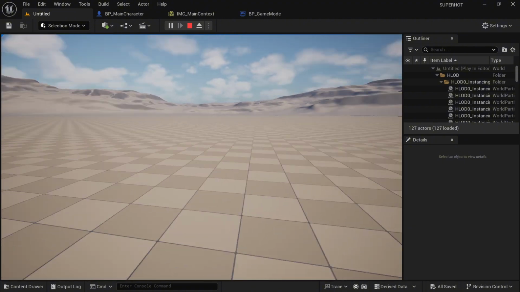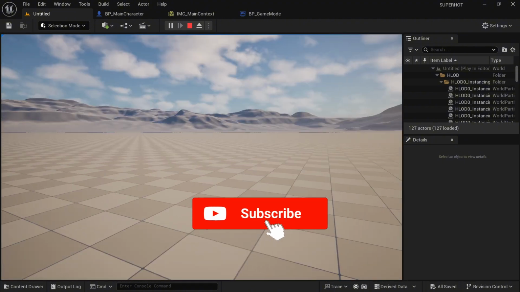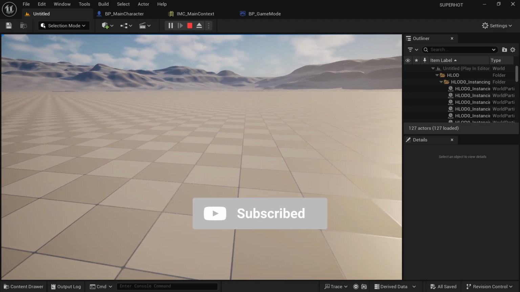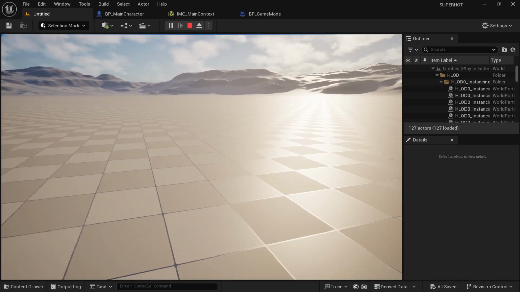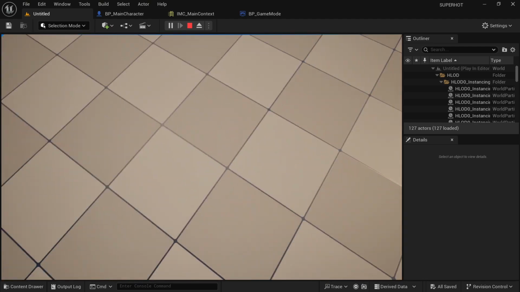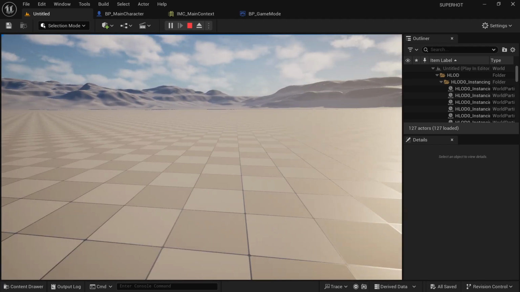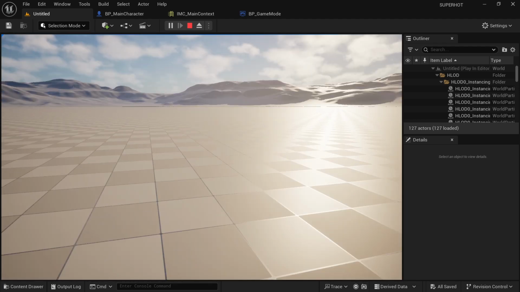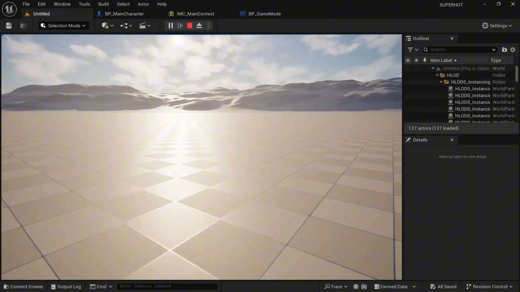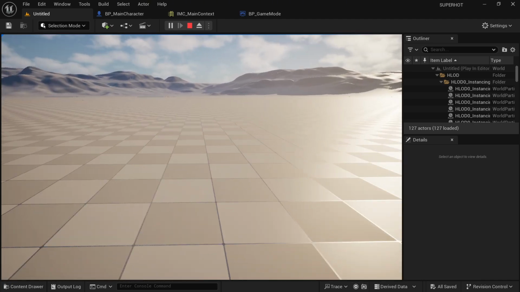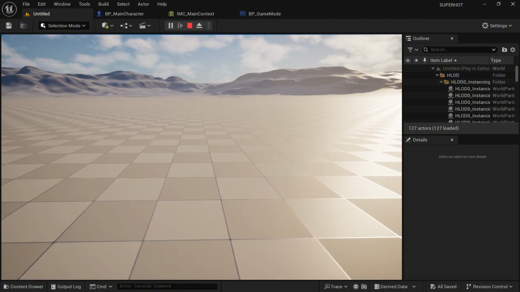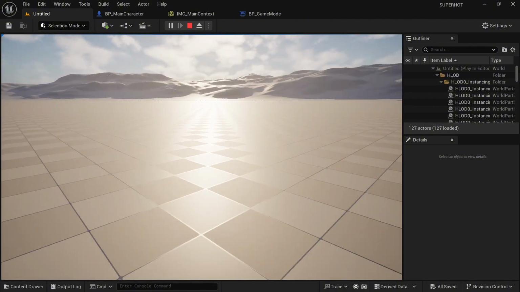So guys, this is it. We have done so much in this episode. We have learned how to implement player movement, how to set up everything, input, and how to use Enhanced Input actions. And in the next episode, we will set up the bullet time effect.